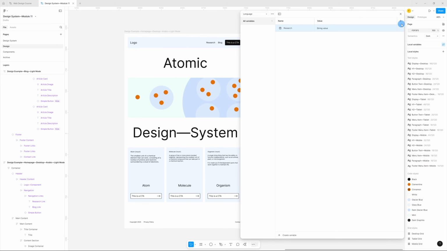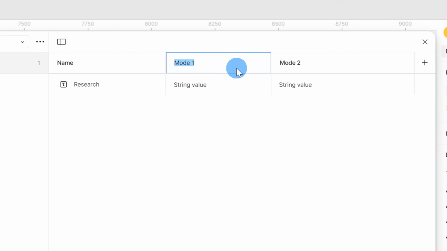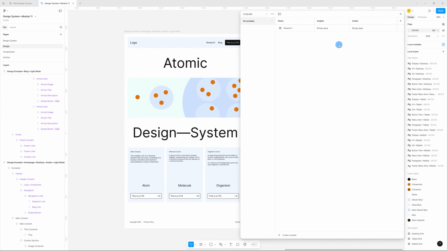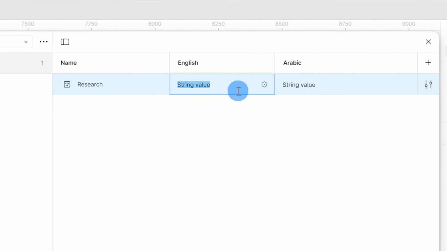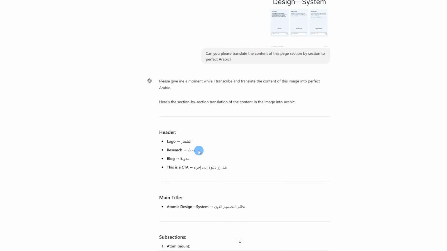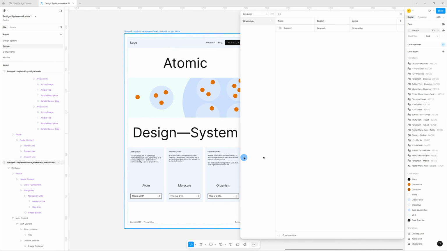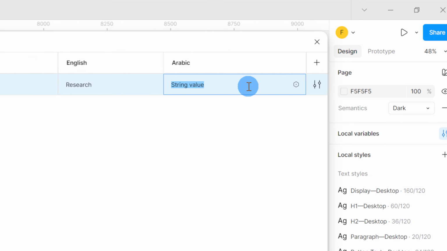Now we create a mode by clicking here. And then we'll call this mode English. And then this one Arabic. Now we write here the word in English, which is research. And then here in Arabic. So let's go back to ChatGPT. Now let's copy this word in Arabic. And then let's paste it here.